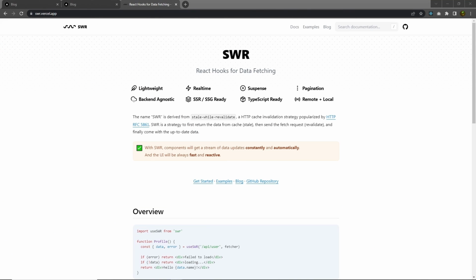Now let's take a look at how you can use SWR, the React hook, for data fetching in the Next.js application. Using SWR, you can fetch the data more easily than the fetch function of JavaScript. We already learned the basics of SWR in the Next.js course. So if you don't know anything about this, I'm going to put a link in the description.